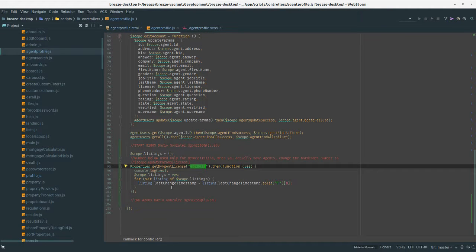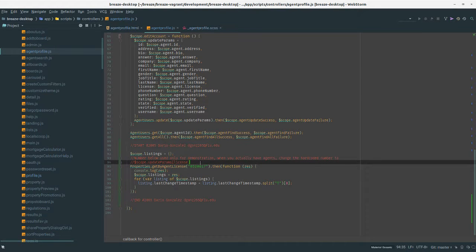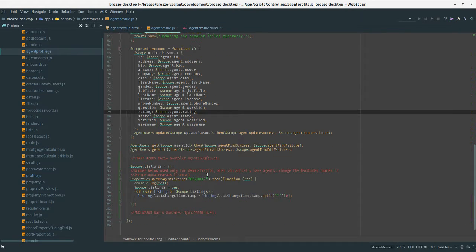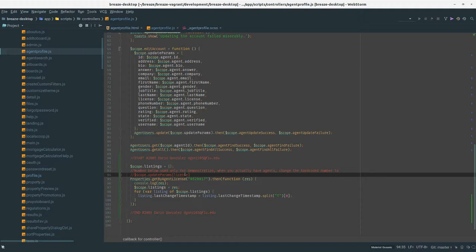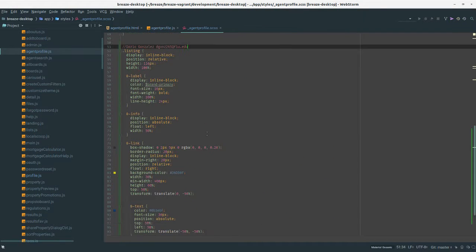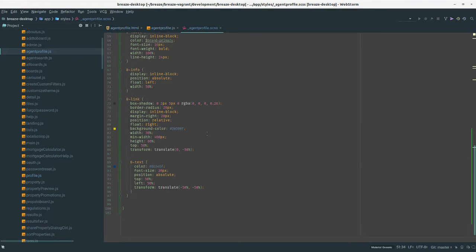And here we have the JavaScript. It makes a call to the backend, and here I'm using one particular license number that I know has several properties on BreazeHome, just to make things easier to demonstrate. But as I've explained in this comment, it would be extremely simple to replace it with the actual agent's license number, which is right here. So in the future if anybody wants to change it to reflect the actual agents, it's a trivial swap. And lastly, the styling to make it all look nice.